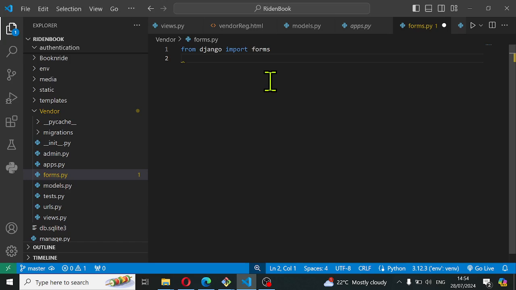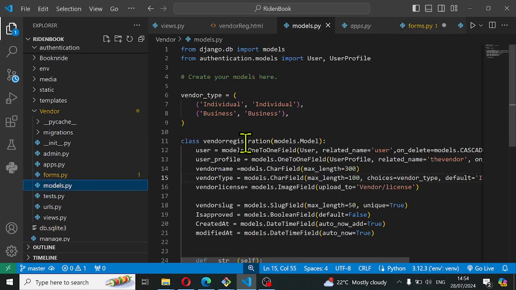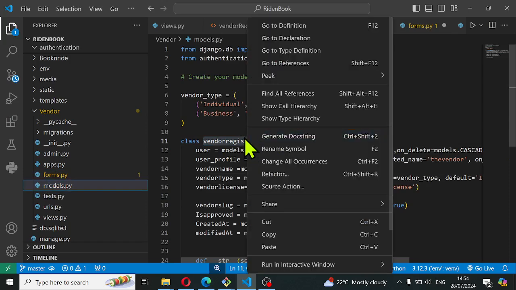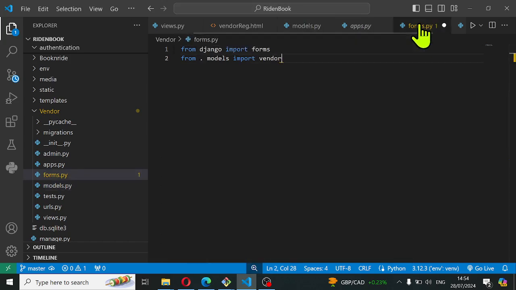Now the next thing you want to do is you say from dot models import vendor. I'm just going to go to my models and copy the name of the model. So I go to my models.py, and then this is the model I want to copy. So I'll just copy it and then go back to my forms.py and then paste it here.